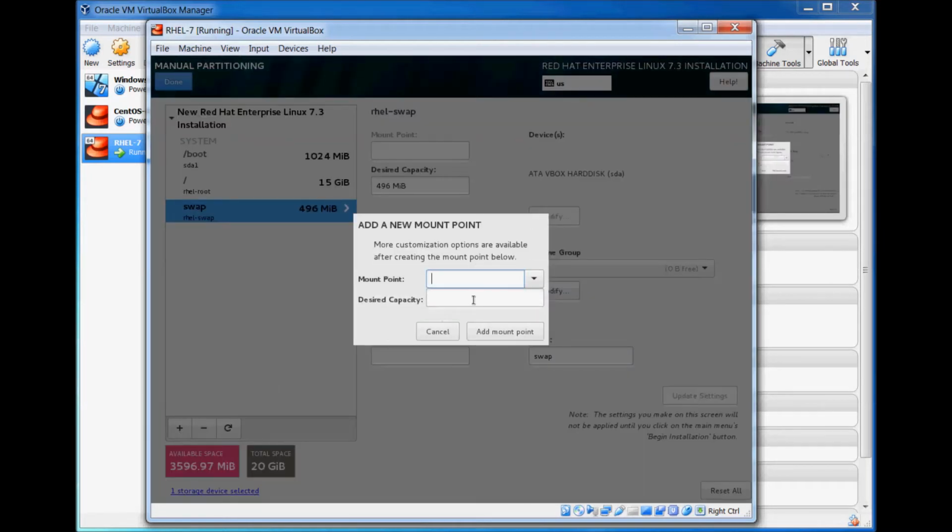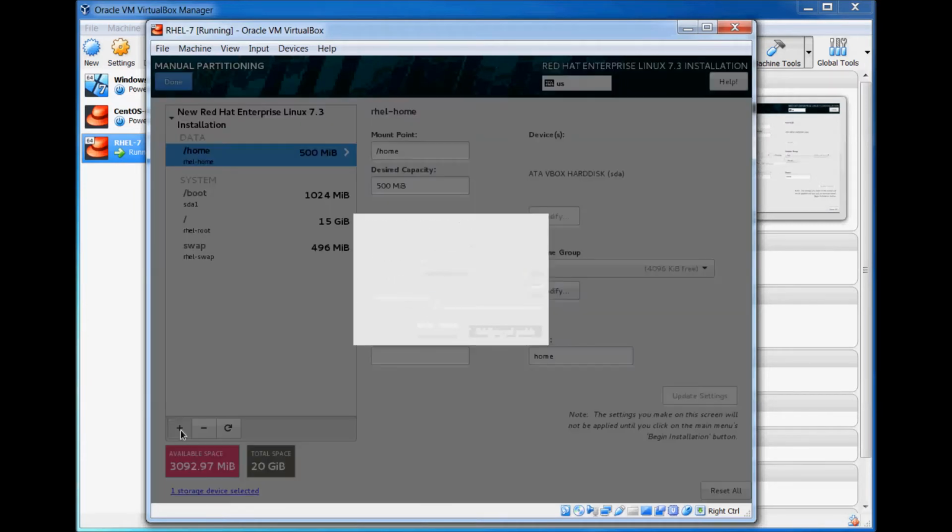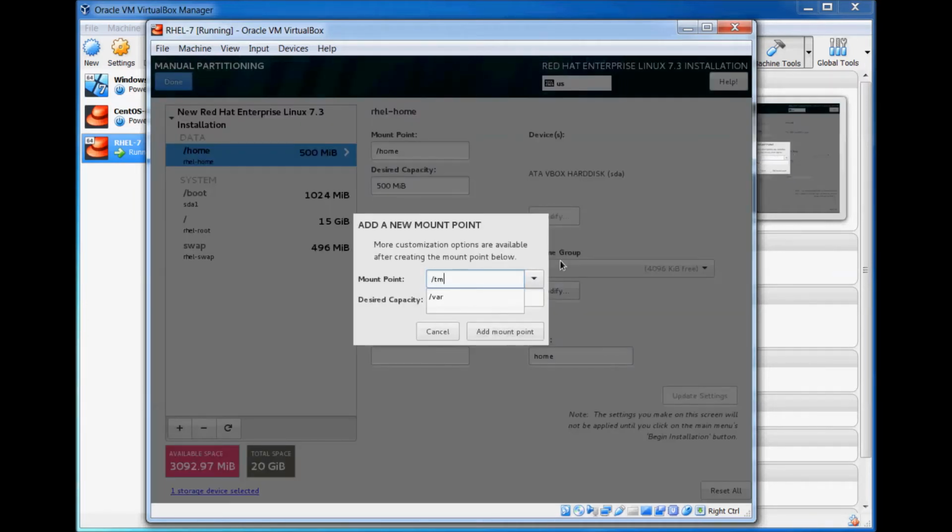Click plus here, mount point. I'll create this partition to hold all the data of /home directory. I'll make it 500 MB large because I'm not going to have too many users. I'll add one more partition to hold all temporary files and make it about 1 GB large.